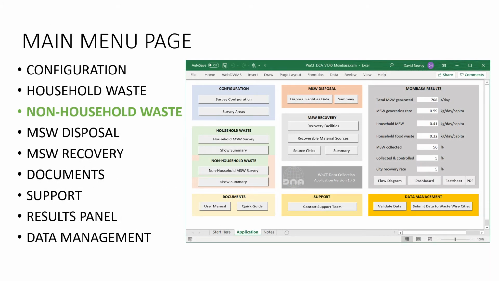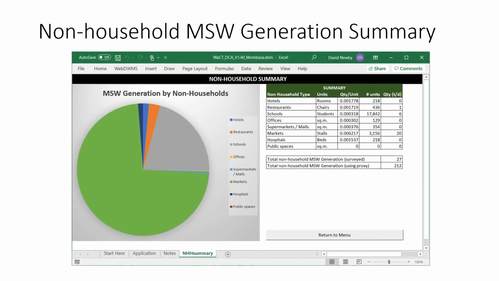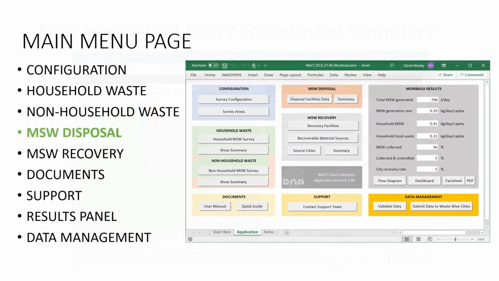As before, we can view a summary of the data entered. The summary shows for each type of premises the unit used for extrapolation, the generation rate tons per unit per day, the total units in the city, and then the estimated city municipal solid waste generation. The pie chart shows the relative quantities by premises type, hovering over pie slices to see the values. Note that the amount according to the proxy, 30% if left at default, is shown for comparison. Click the Return to Menu button to return to the main menu.